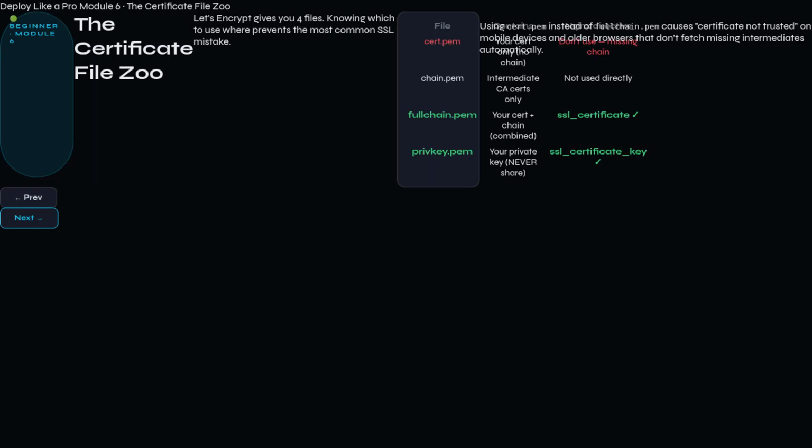When you get an SSL certificate, you receive multiple files. The naming and content can be confusing. Let's clarify what each file is. The certificate file contains your server's public certificate in PEM format, base64 encoded, begins with BEGIN CERTIFICATE. This is what you give to Nginx. It identifies your server to clients.